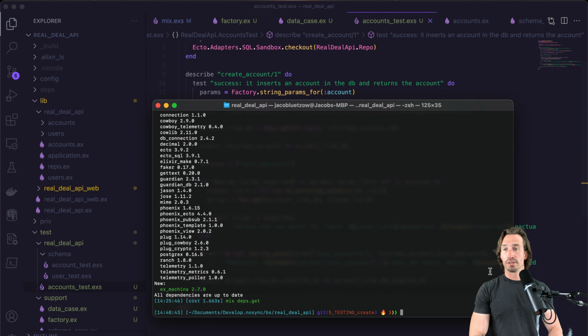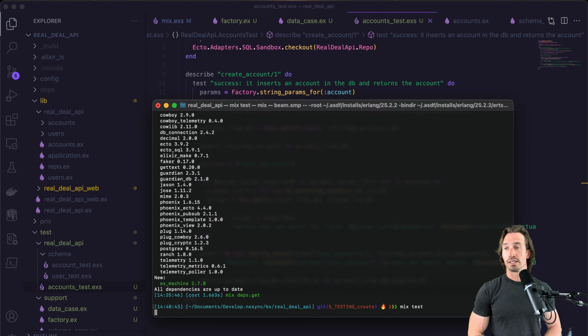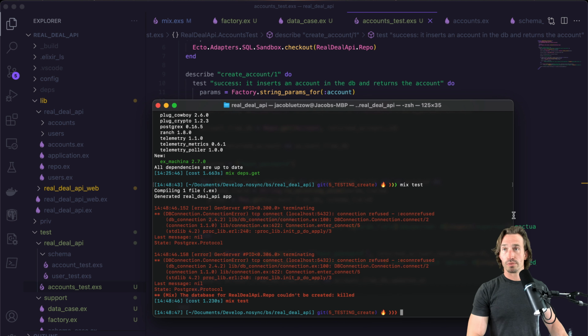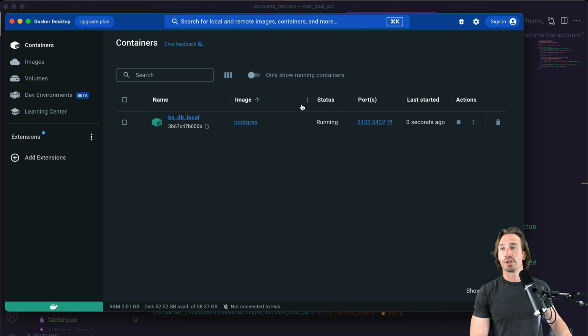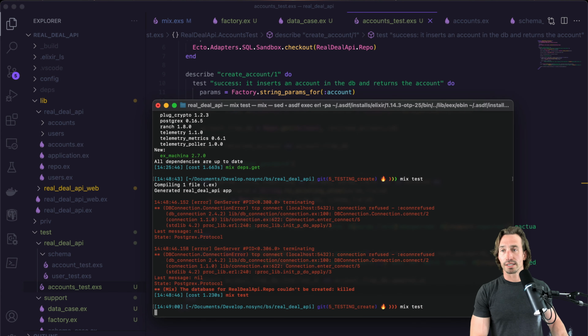So let's pull up our terminal. And now if we do mix test, we need our database running. Let's open up our Docker and go ahead and press play there. And now our database is running. And let's do mix test again.